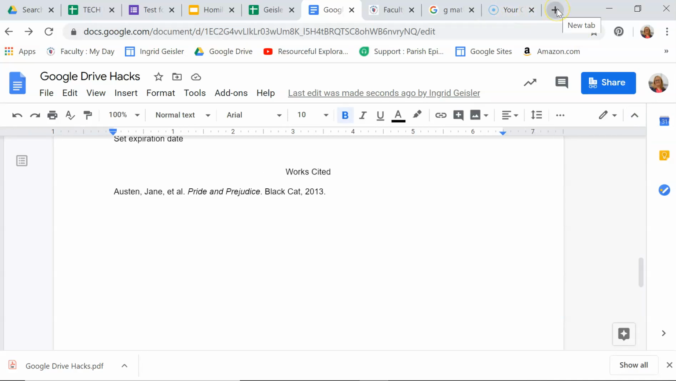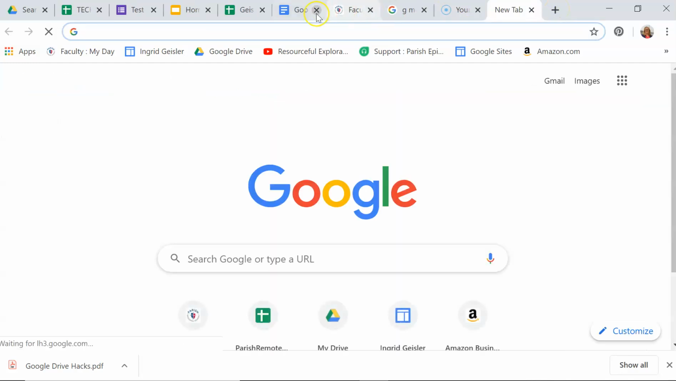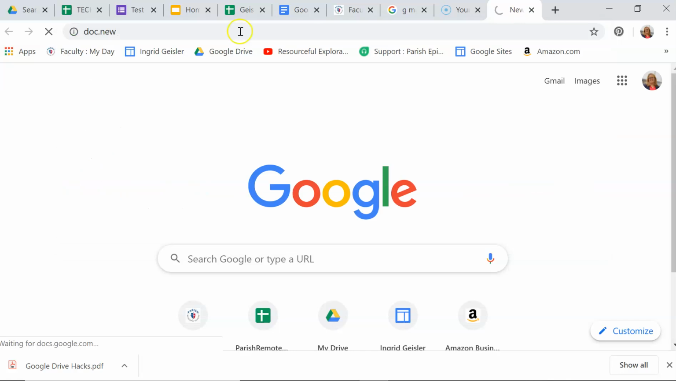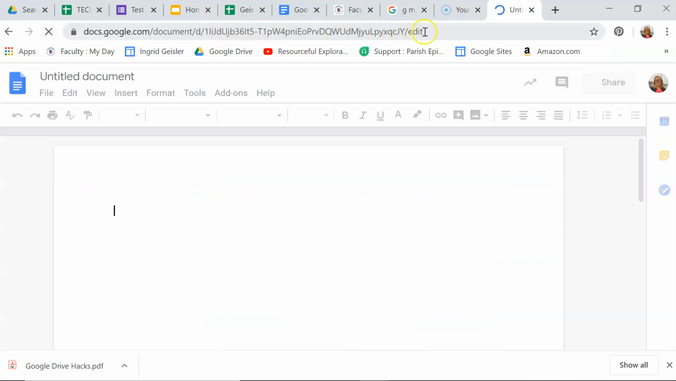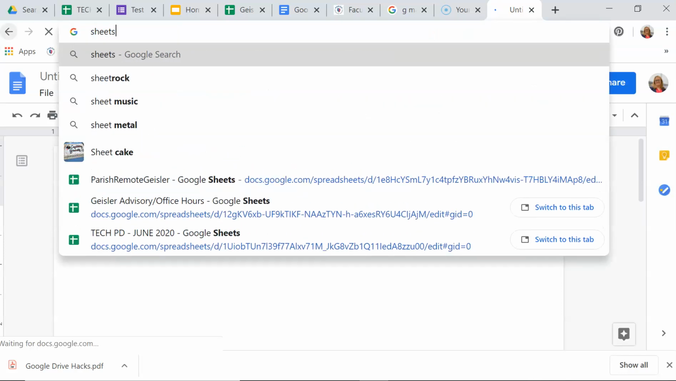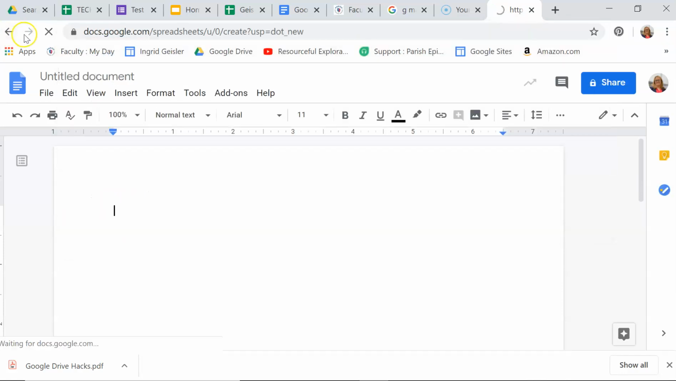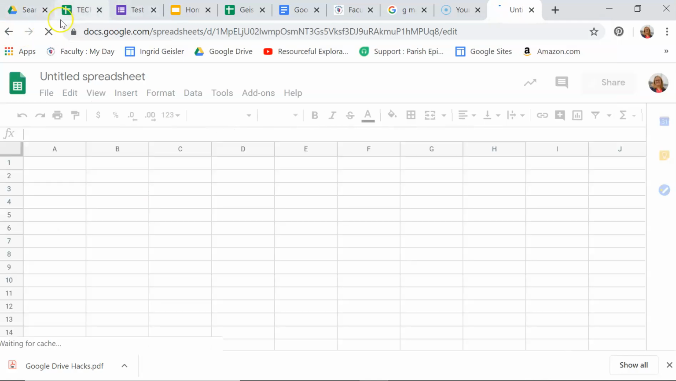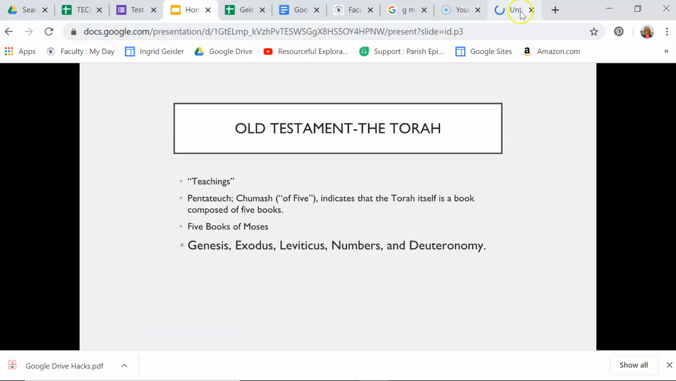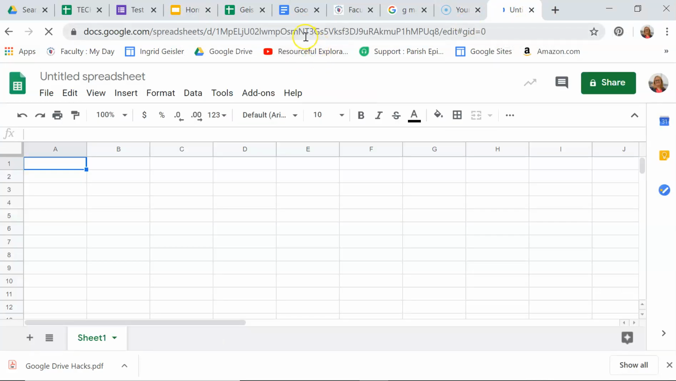Okay, this is a quick one. Tip number 4 is how to create new documents quickly. So this I didn't know. You can just go doc.new and boom, it makes a brand new Google Doc for you. Sheets.new is a new Google Sheet. Deck.new is a new slides. And form.new is a new form. So that is a super fast way to do that.